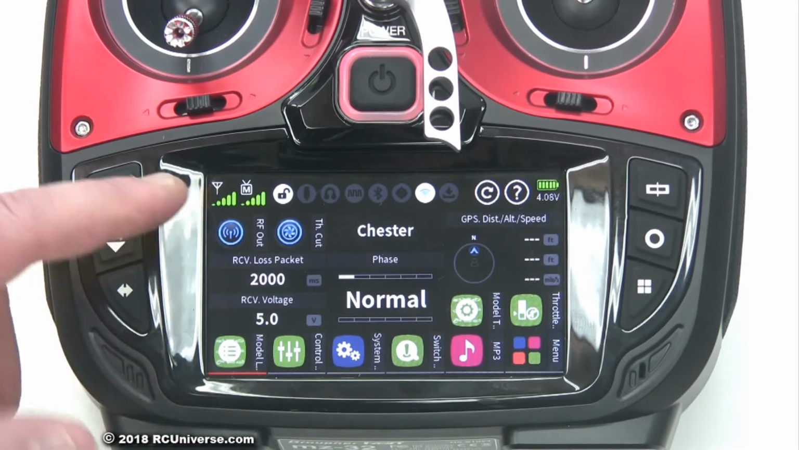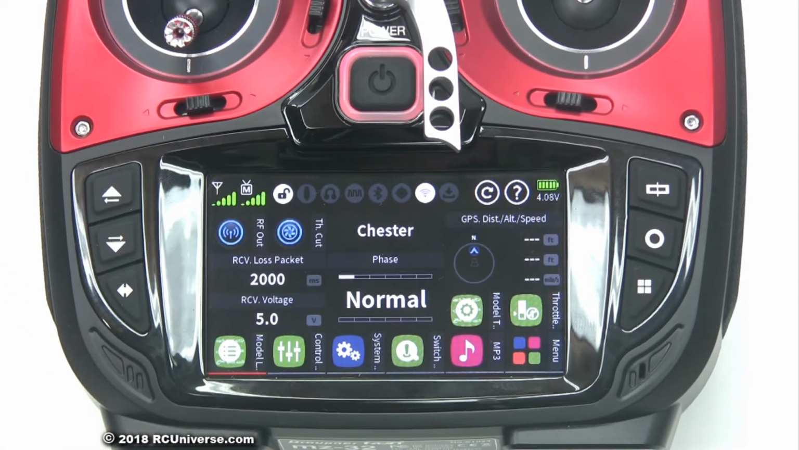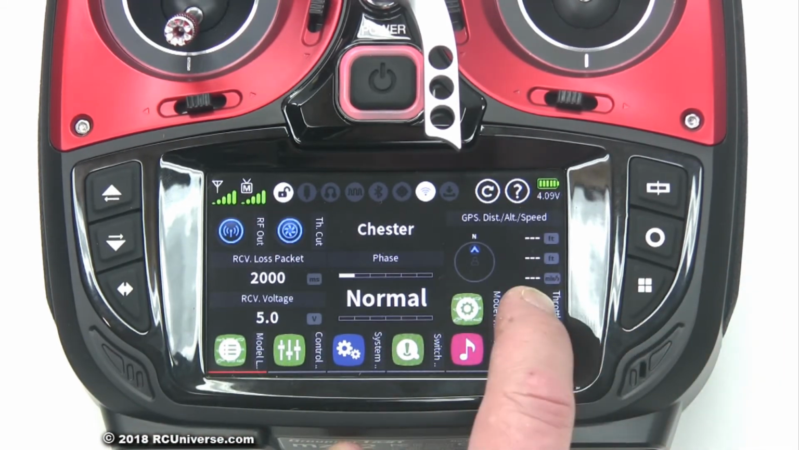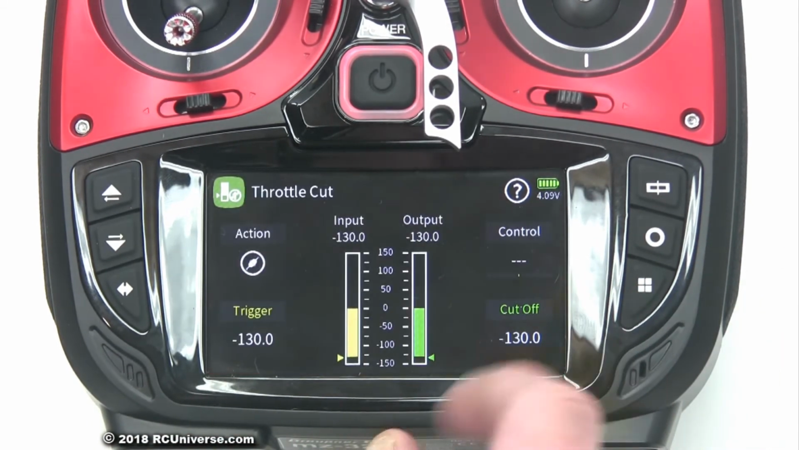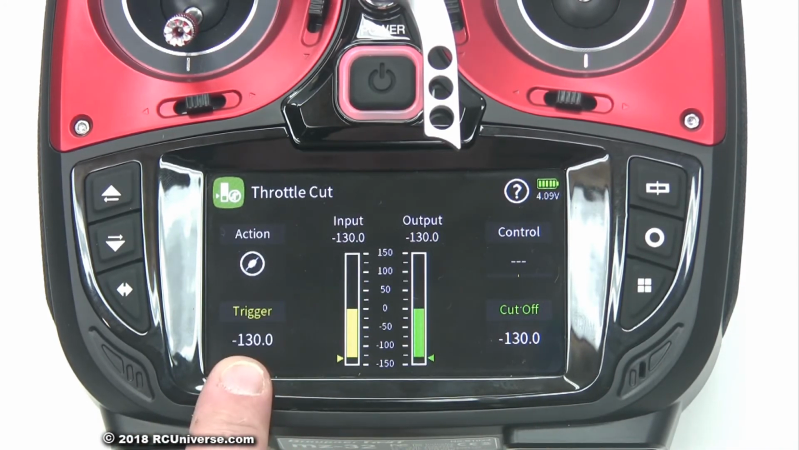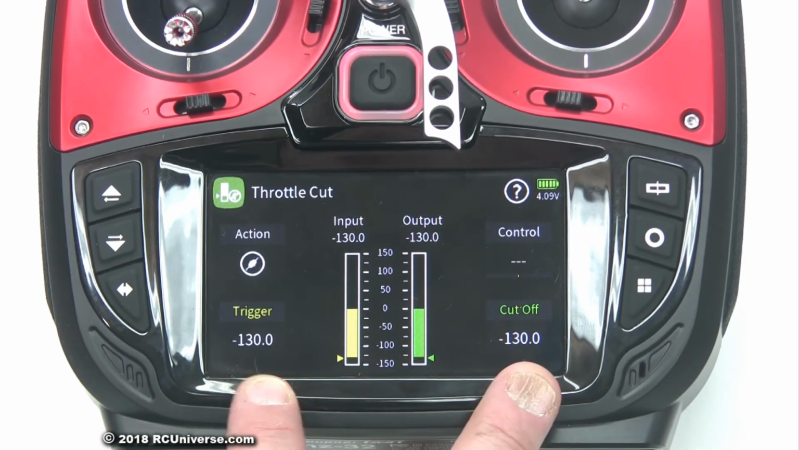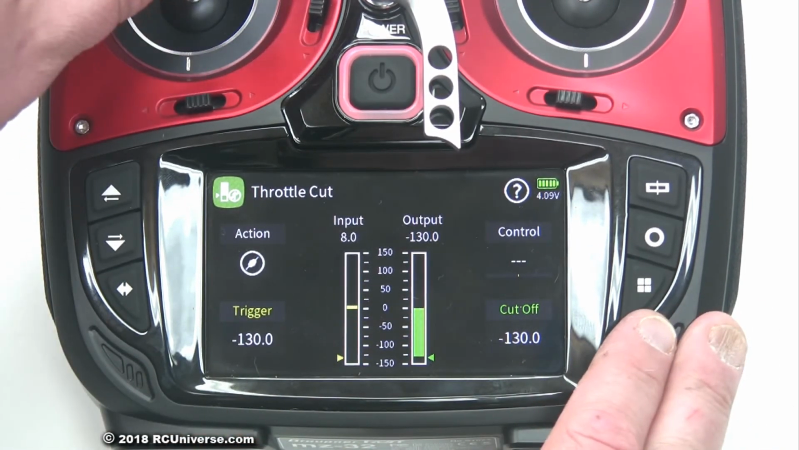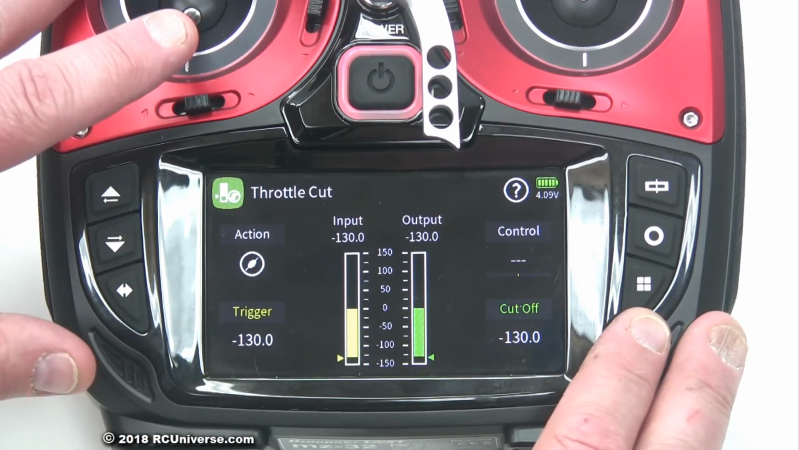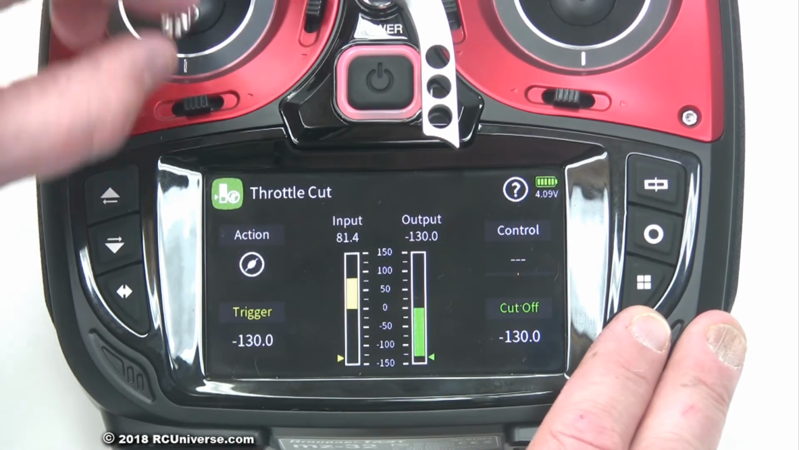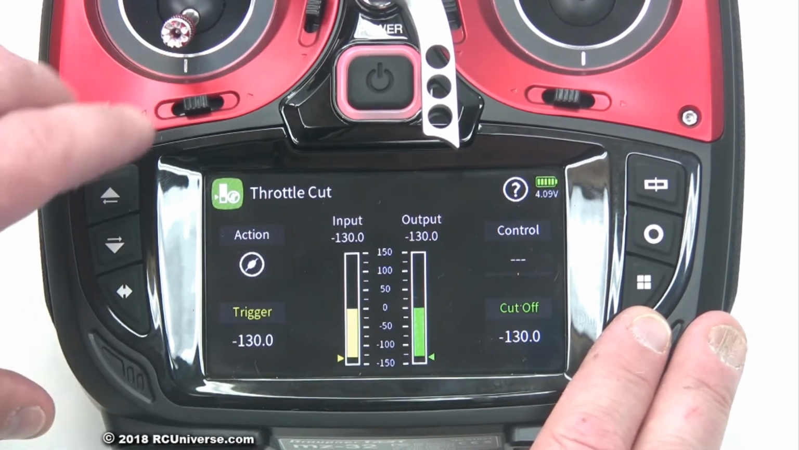That's pretty cool. I could turn the RF on and off if I needed to. In this case, I don't want to because I've got a battery plugged in, but I can set that throttle response or the throttle cut. I go into the menu right here, and the trigger and the cut off are set to the same unit right now. Now right now, being that the throttle cut is on, you can see just the input side is moving. That's signifying that my stick is moving.